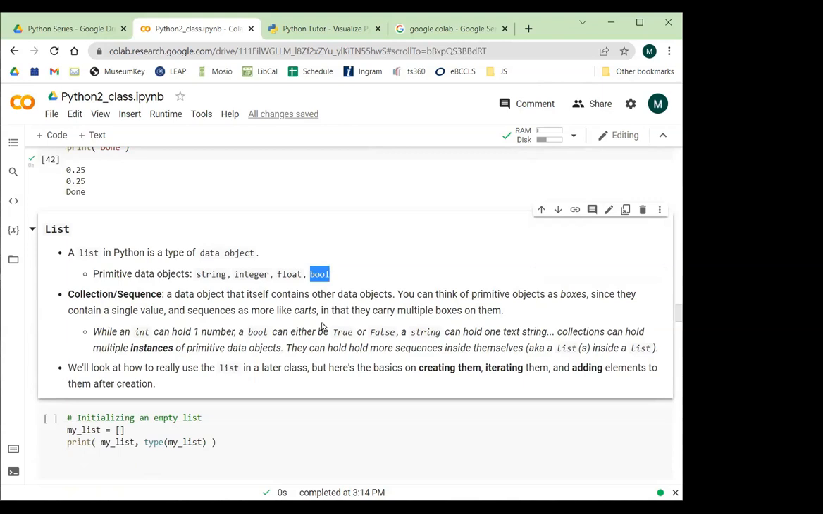Those are the primitive types. They each hold a single value. But a list is of a kind called a sequence, or maybe a collection. And this is a data object that itself contains multiple data objects. So we can think of primitive objects as boxes, since they have a single value. And we can think of sequences as something that holds lots of boxes itself, like a wagon or something like that. So that's what a list is.